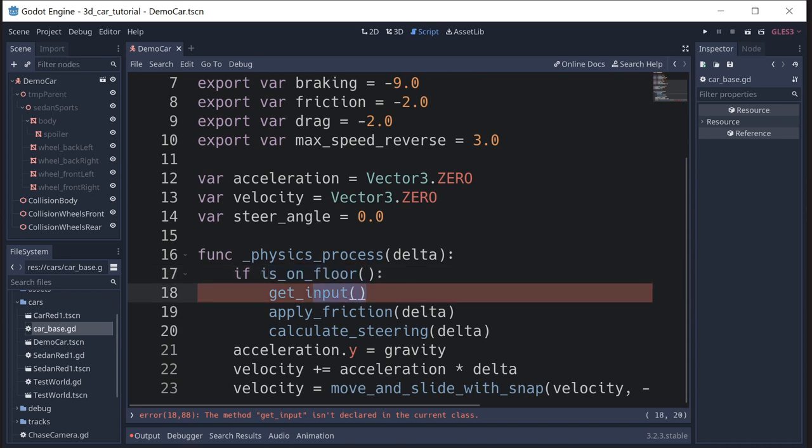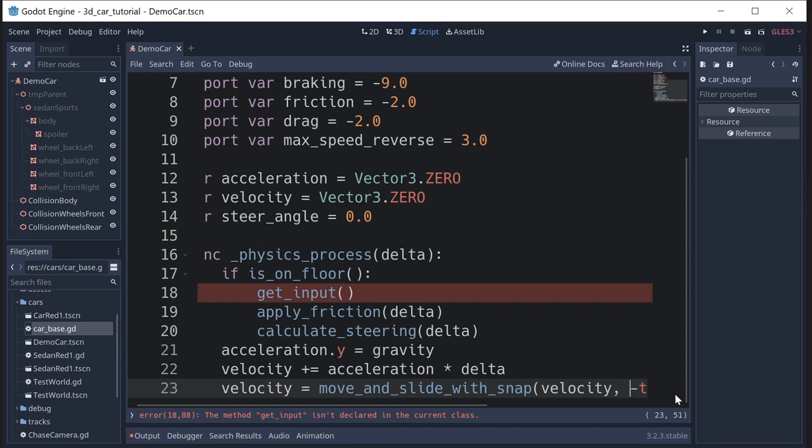Then we're going to get the input. We're going to apply any friction that applies, and we're going to calculate the steering that is being applied by the input. Then we're going to add the acceleration of gravity downwards, update our velocity based on our acceleration, and then we're going to use move and slide with snap for our movement.